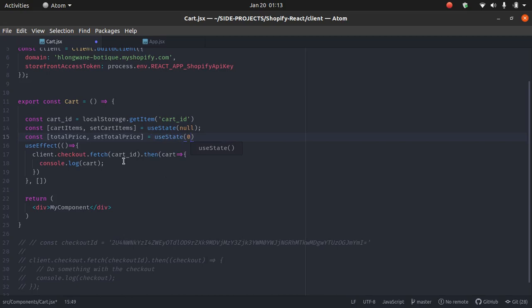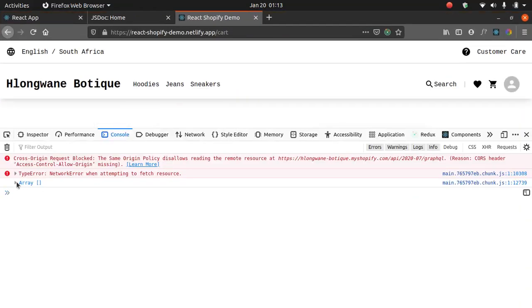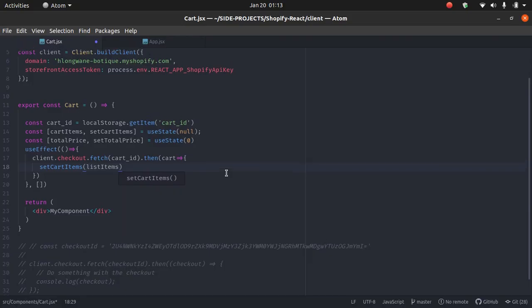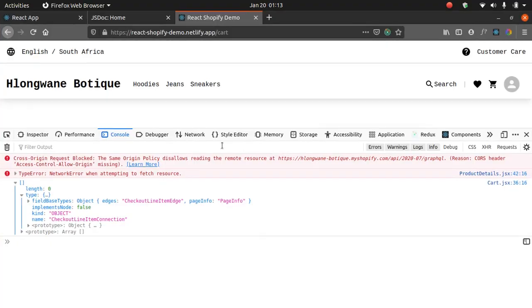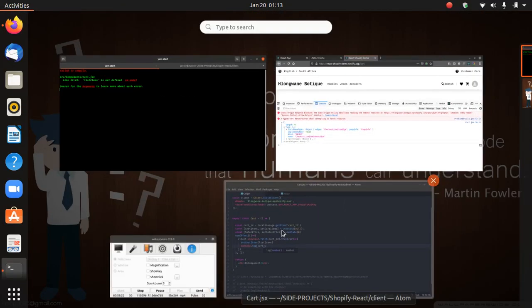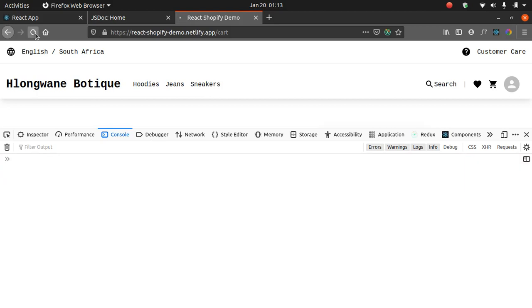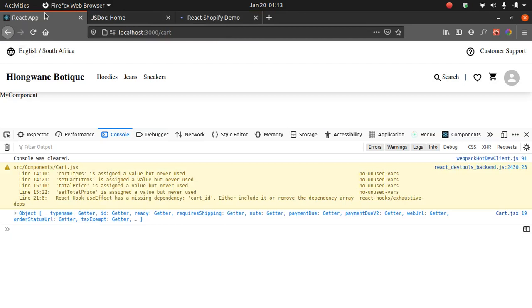Why am I doing this? Because I don't want to use the whole cart. I want to say set cart items to line items. If I'm not mistaken, in that thing it had line items. So let's log the cart one more time. I'm getting an error of list items. Let's refresh that. Okay, I'm on a different page, that's why I'm wondering why I'm not getting these logs. I'm on a different page.